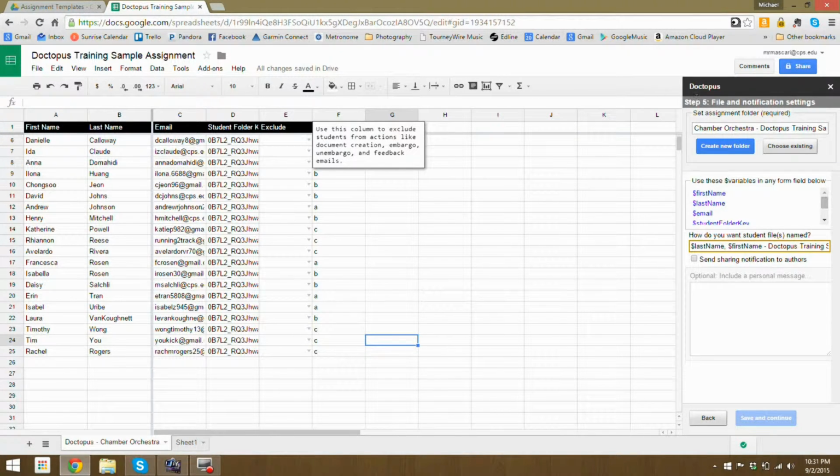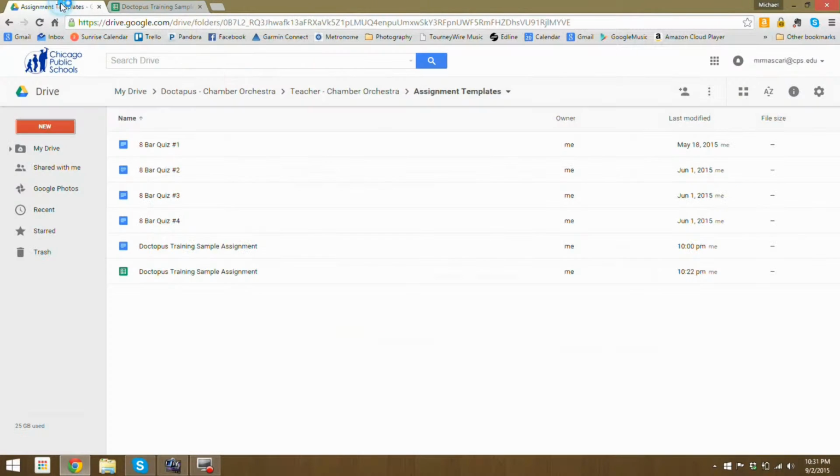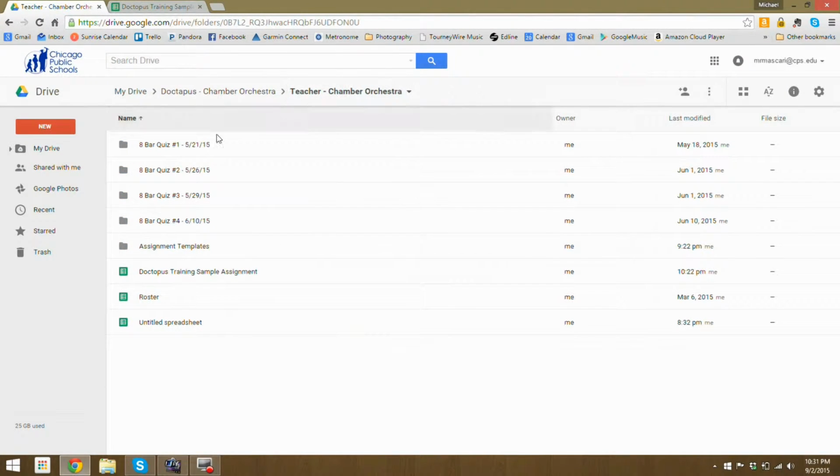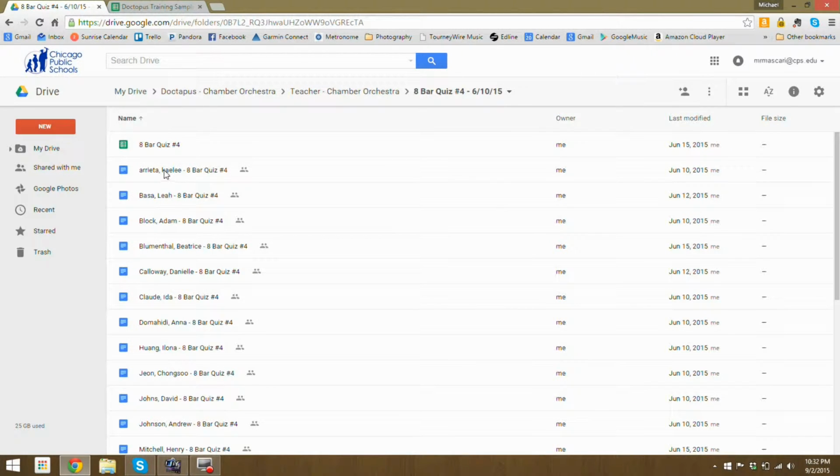In Step 5, you can indicate how you want the assignment folder and student documents named. If I go back to my Doctopus Teacher folder, you can see that links to the student documents have been placed in folders named for each assignment. So if I click on 8-bar quiz number 4, you can see all of the student files easily accessible in one place and ready to grade.